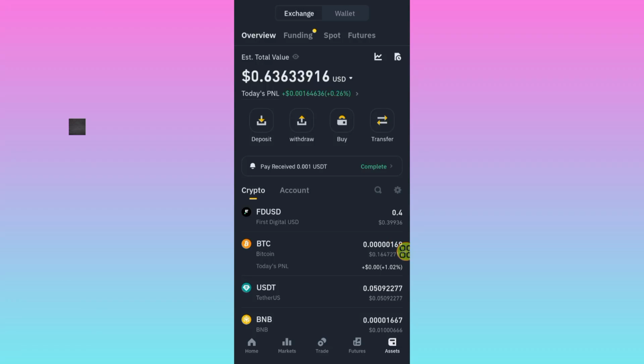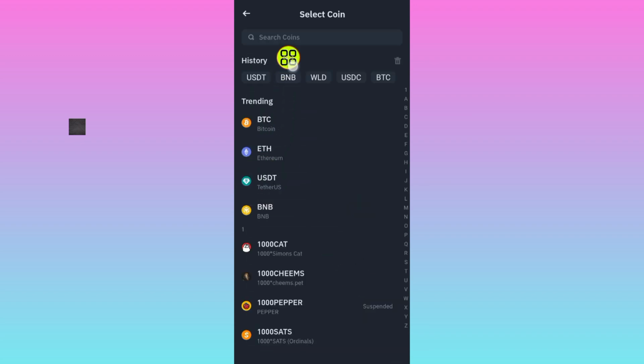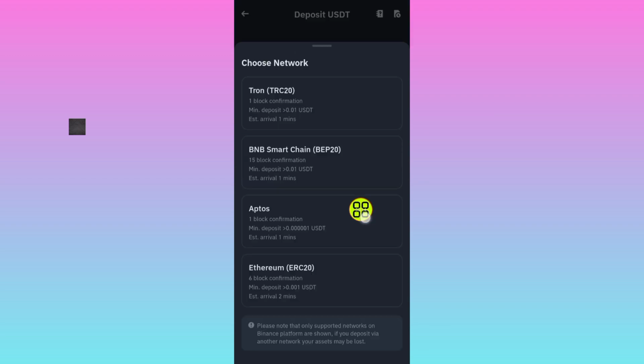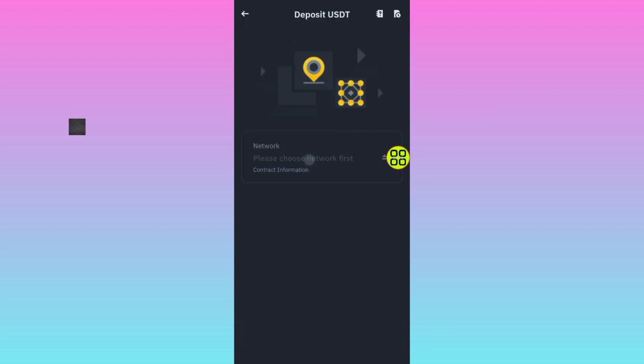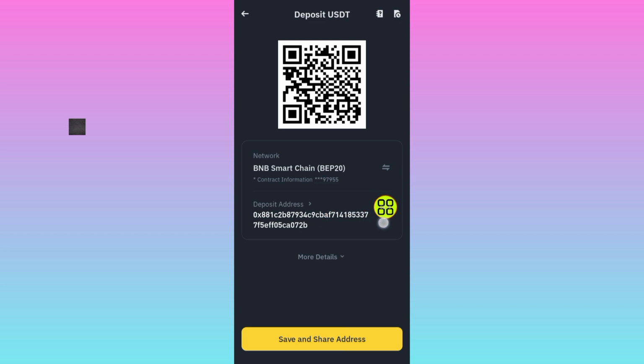So let me show you how to send USDT from Binance wallet to Binance exchanger. After you open the Binance exchanger like this, now go to asset and go to deposit. Now go ahead and search for USDT and select USDT. So now choose the network, BNB network, and then tap on this copy button.